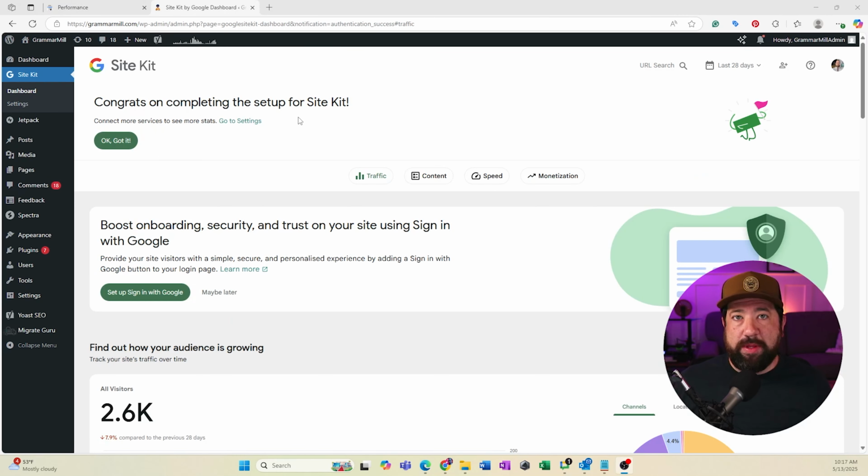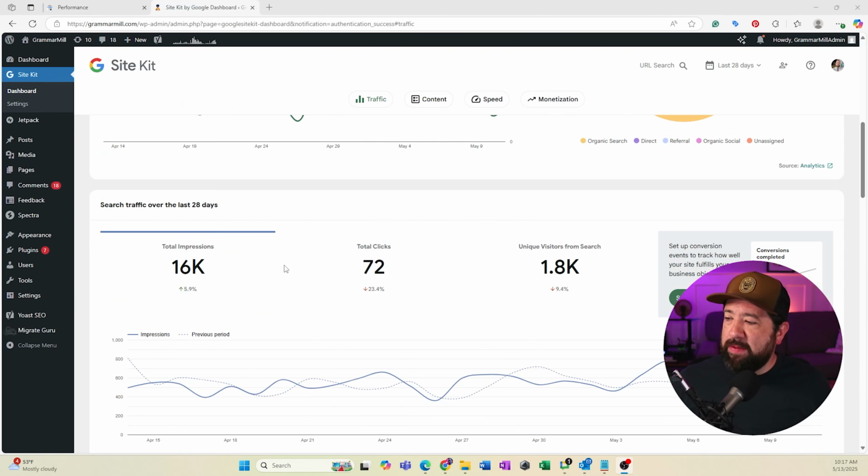Okay, so now that Site Kit is set up, you can see that it's giving me some metrics here right on the dashboard of WordPress, which is actually pretty cool. It's showing me my traffic, all that kind of stuff.